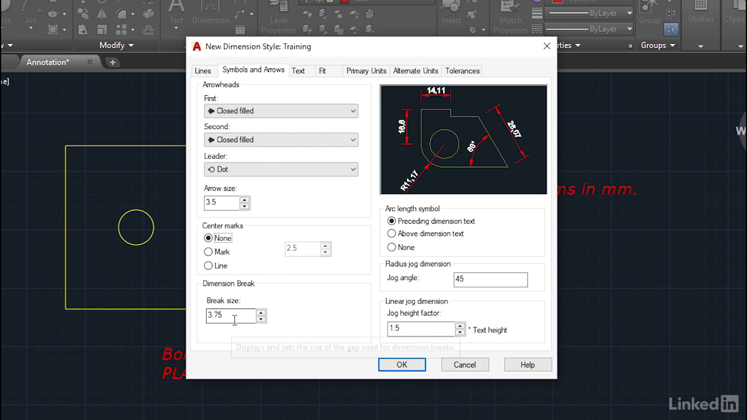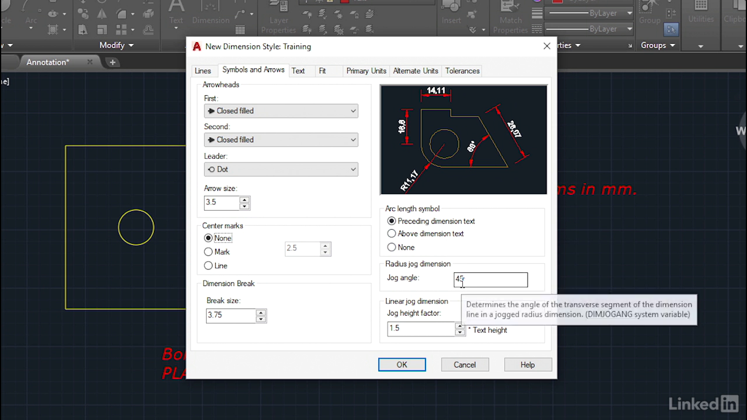When you're breaking dimensions using the dim break command, the break size is 3.75 millimeters. I'm not going to change that. You can also create an arc length dimension with a little arc length symbol, so that can be preceding the dimension text or above it. I tend to use preceding, or you can set it to none.